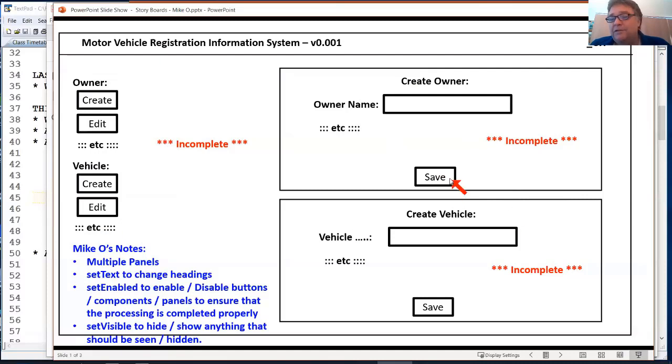So maybe it's not just save, maybe it's save and cancel. That sort of design there is very simple. You've got no multiple frames, you don't have to worry about tabs or card layout or anything like that. You can have everything all in the one screen. It's nice and simple, just using stuff we've built already, J panels, J labels, J text fields, J buttons. So it's a nice simple design.